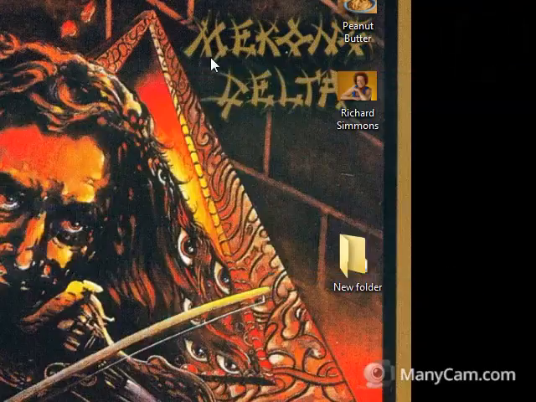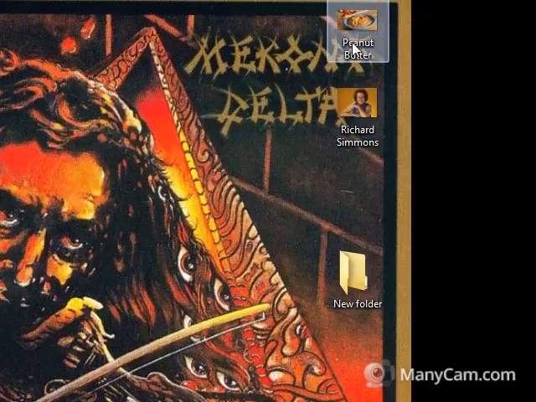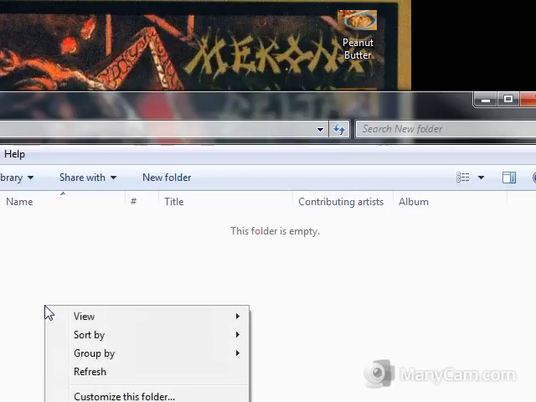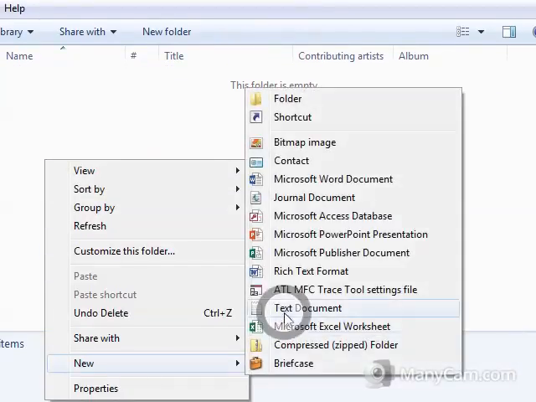Okay, this is simple once you know what you're doing. All you need is a folder and some stuff which you want to hide. So I've got a picture of Richard Simmons and some peanut butter. Now, open the new folder and get yourself a new text document.